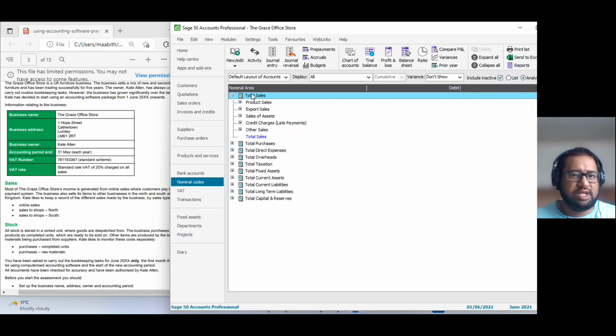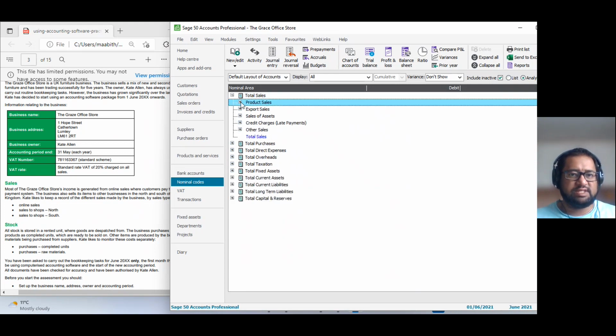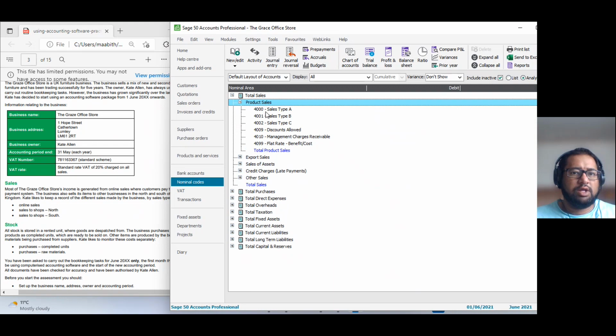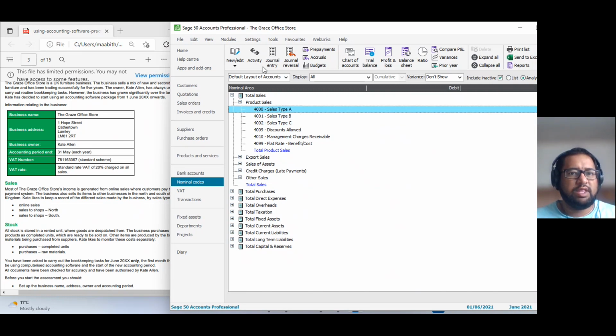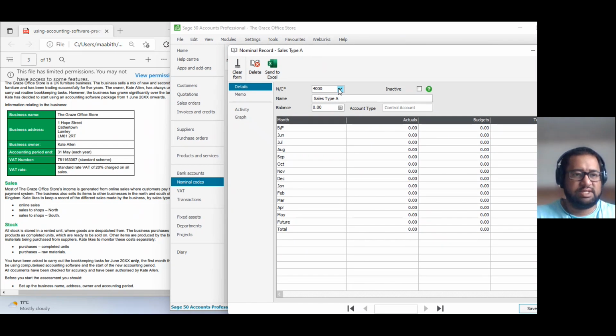So look at the sales and look at the product sales. If you look at the product sales, then you'll see here the code 4000s. These code 4000s are the ones you need to be amending now. So I'm going to select these 3. Then I'm going to edit. Then I'm going to say sales. So this is going to be online sales, isn't it? So let's change this to online sales.